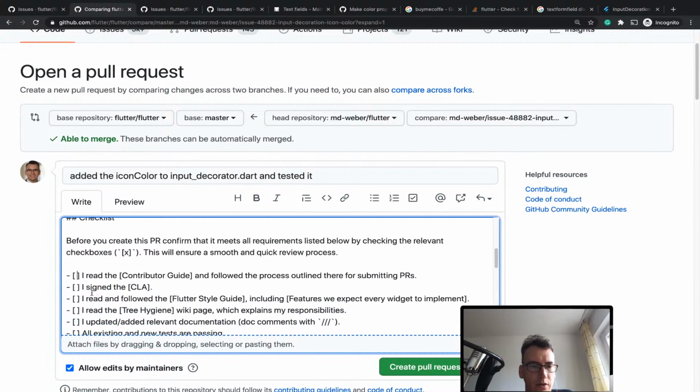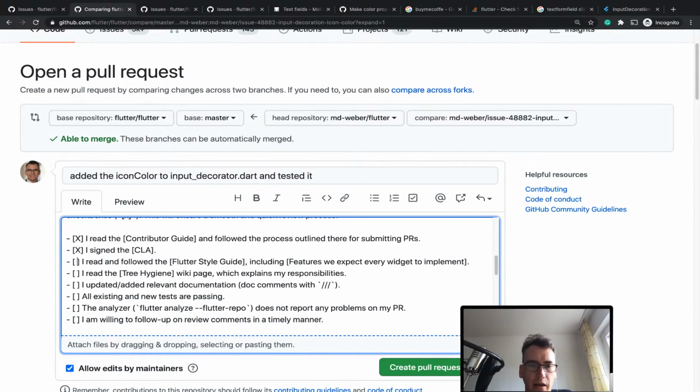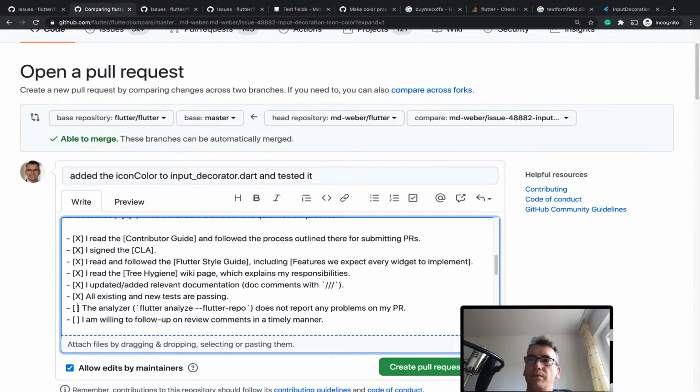Checklist. So the configuration guideline, I read that one. We have assigned the CLA. We followed the style guide, I hope at least. Tree hygiene, I tried my best. Relevant documentation with /// I did that. Yes, everything is passing, at least that part that we changed.